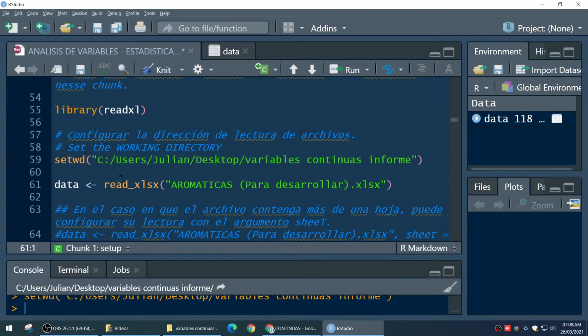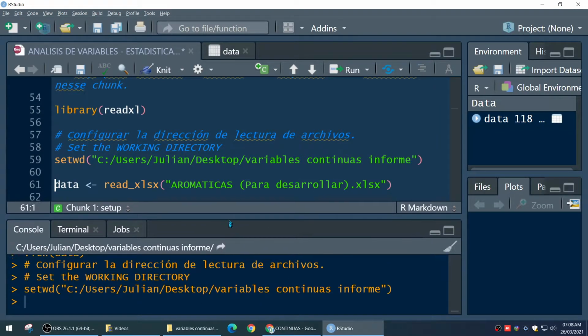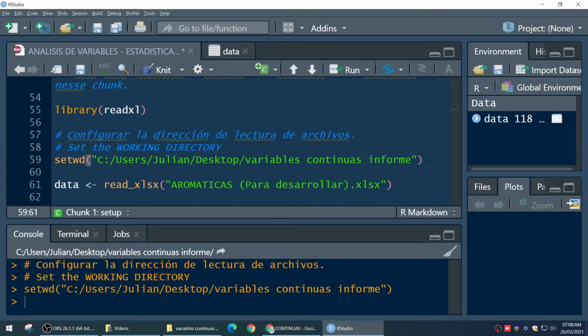Then you can run it with the Control and Enter keys on the keyboard, and then you can read your data. Well, I am going to use the name data for my data frame. You can use the name you want, and you have to use the read_xlsx function, and you have to write the name of your file.